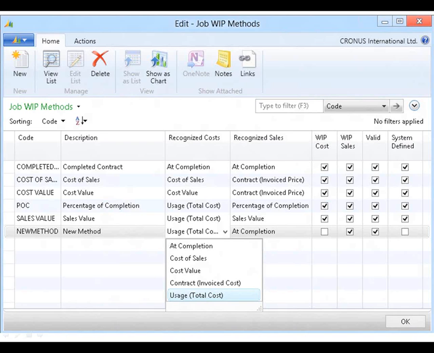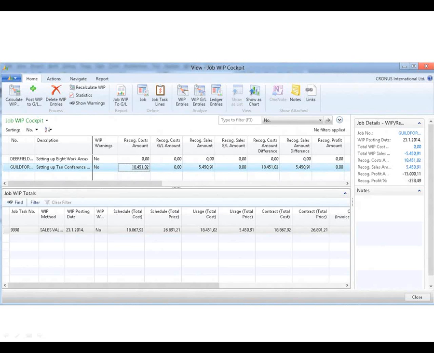Each job can have a separate WIP method associated with it, so you can specify them on a per job period basis. In addition, we have a WIP cockpit. When you're running WIP and calculating it, it's a great place to see all of your information in one place, so that you know what's happening in detail, what's going on with your job, and you can better manage and control that.